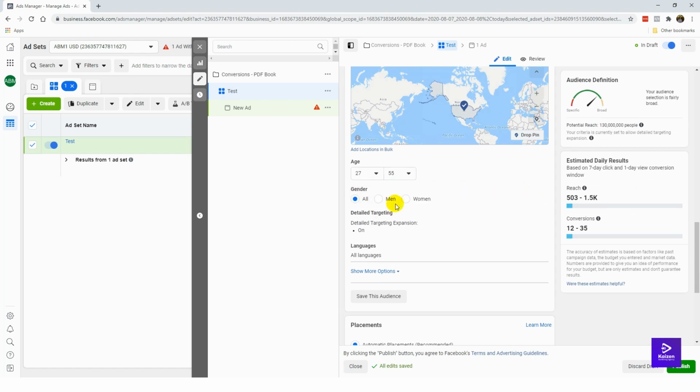Gender, both, all right? I don't discriminate, but sometimes you might be running a very niche business. For example, if you're selling women-related products, then obviously it makes sense that you choose only women, all right? But in this case, I'm going to just go with both, all right?